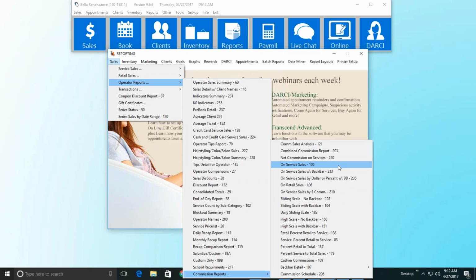However, if you set her up for sliding scale, I've got my sliding scale with no back bar, my sliding scale with back bar, my daily sliding scale, my high scale and high scale with and without back bar, et cetera. What's the difference between high scale and sliding scale? Well, with sliding scale, remember, she's going to get a certain percentage on her first $250, and then another percentage on her next $500, and another percentage on her next $500, et cetera. But with high scale, she gets the highest percentage based on whatever number she hits for everything. Sliding scale will be staggered. High scale, she gets her highest percentage based on what number she hit, okay? So that is a little bit different.